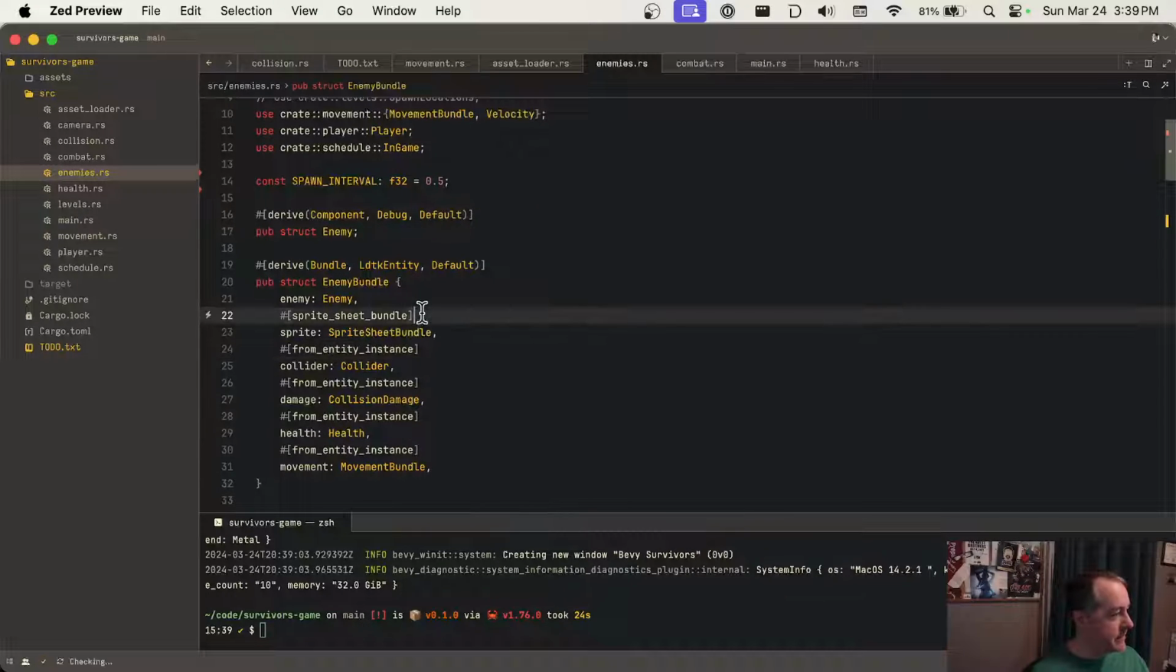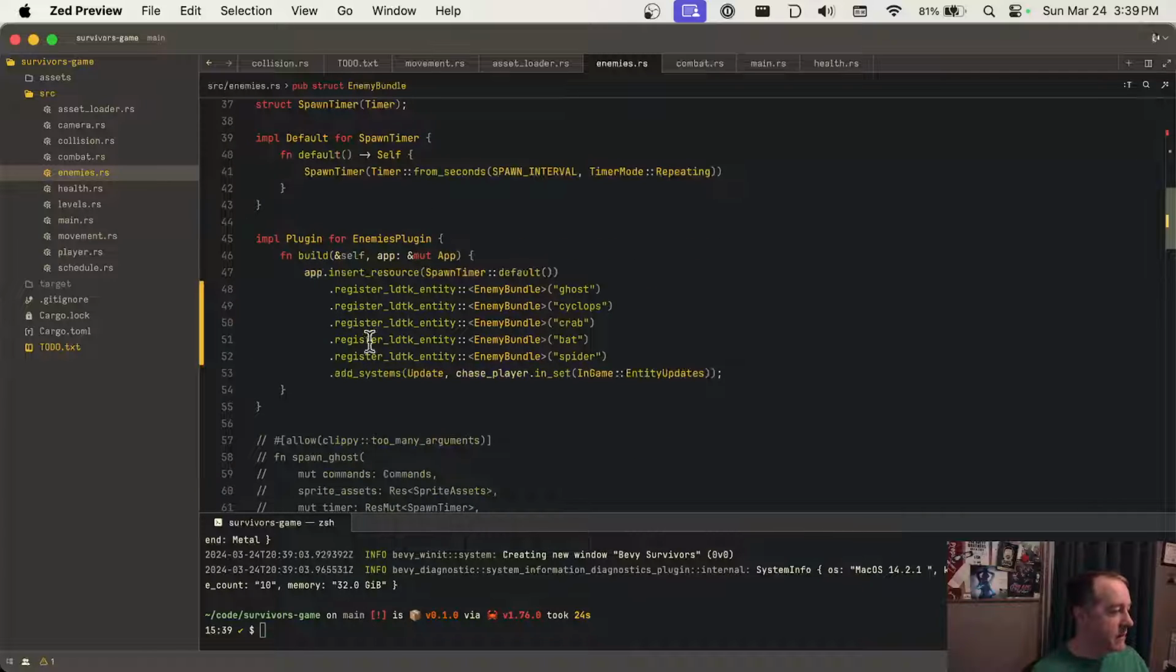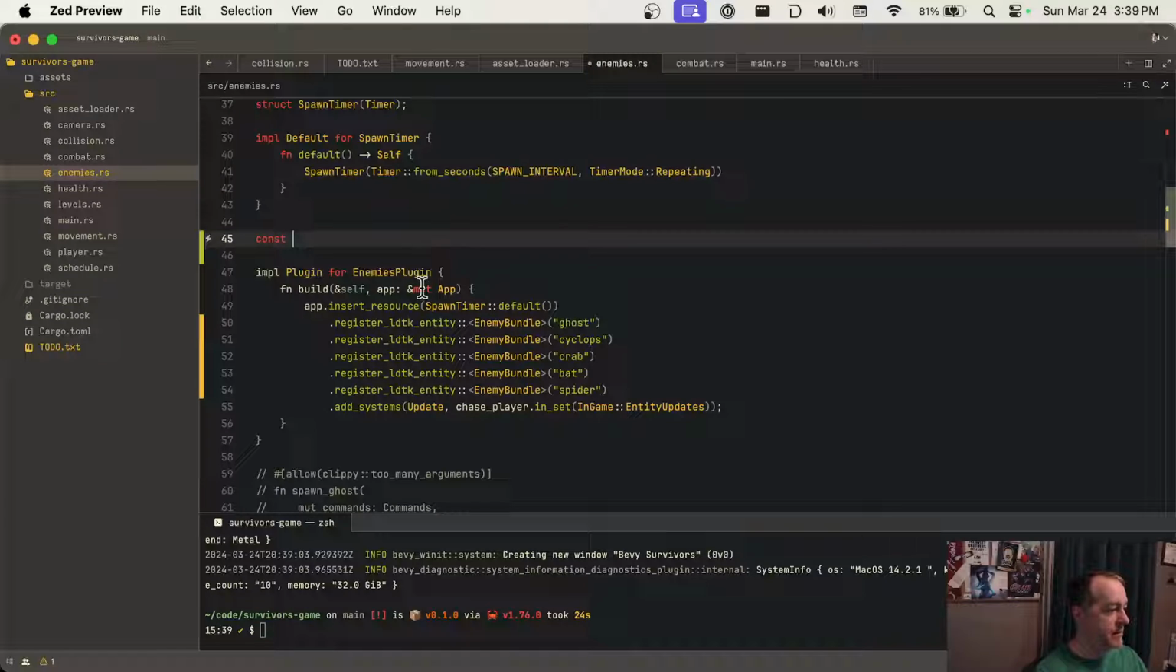Hey, Chris. So I love deleting code. That felt really good. Now, what I was saying earlier is maybe we could do a const enemy entities, and this would be static str, and we could just put them all in here. Cyclops. I don't know that this is strictly necessary. Spider.